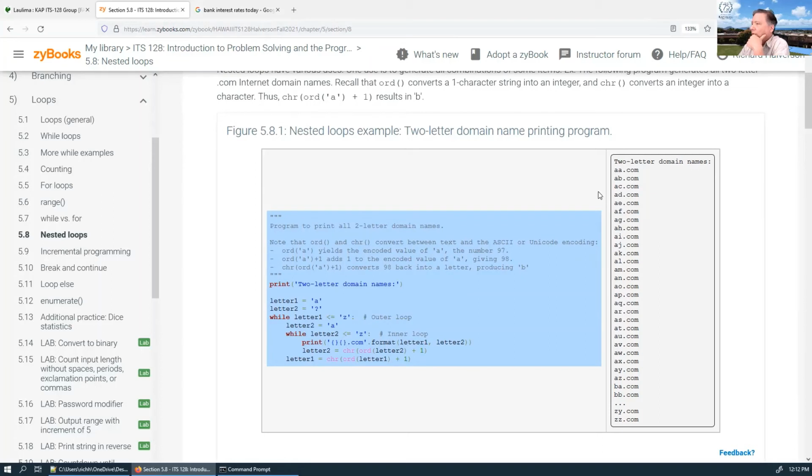So we see that the outer loop is the first letter because we start with an outer loop of A. The outer loop starts with A, and then we loop through this inner loop where the second letter goes from A to Z, and it's not until the second letter reaches Z do we drop out and go to the next outer loop letter.